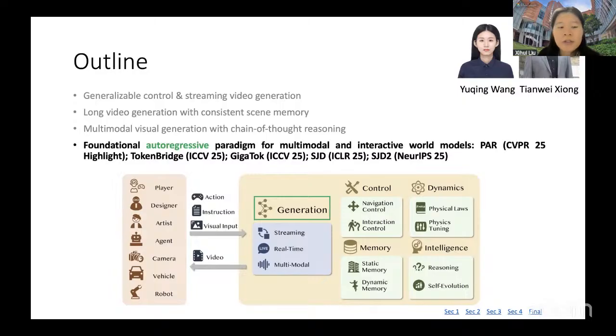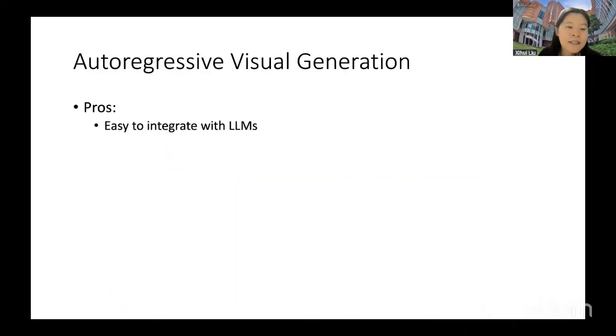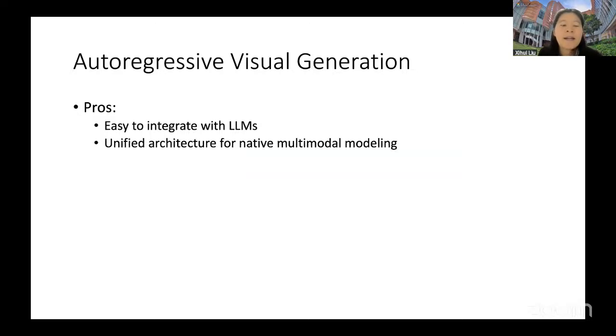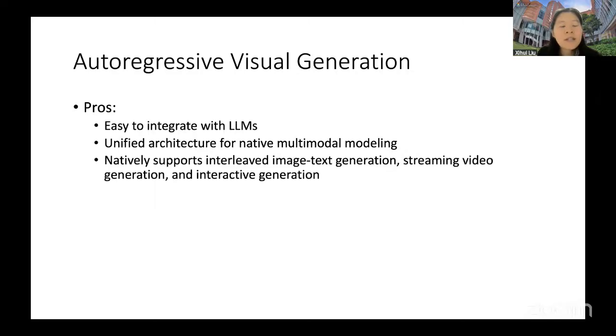future world models. So autoregressive visual generation is easy to integrate with LLMs, and this makes it suitable for a unified architecture for native multimodal modeling. And also, it natively supports interleaved image-text generation or streaming video generation and interactive generation in the context of world models.